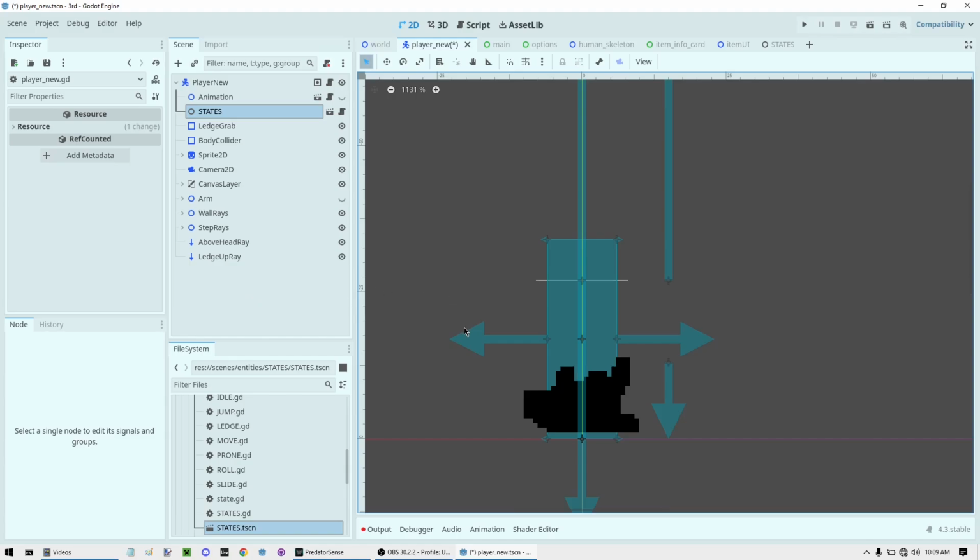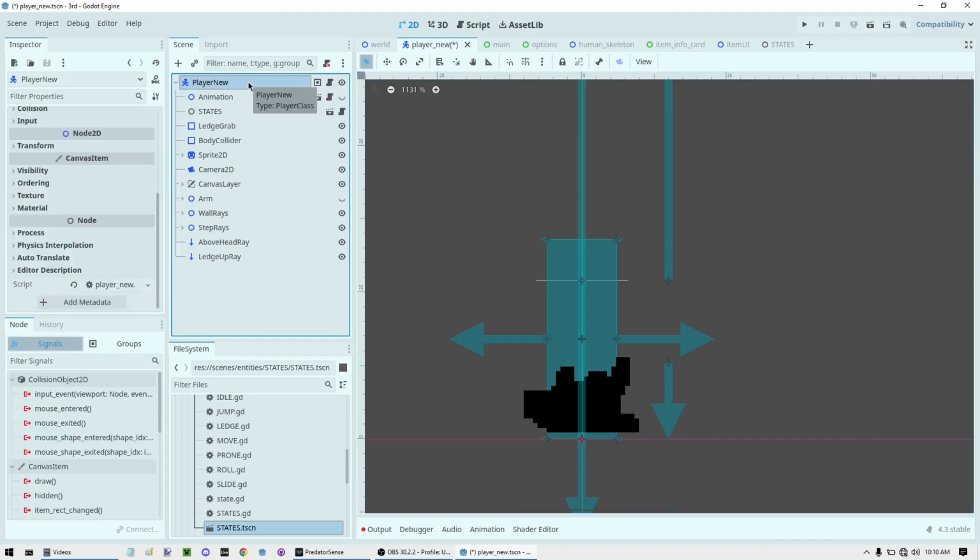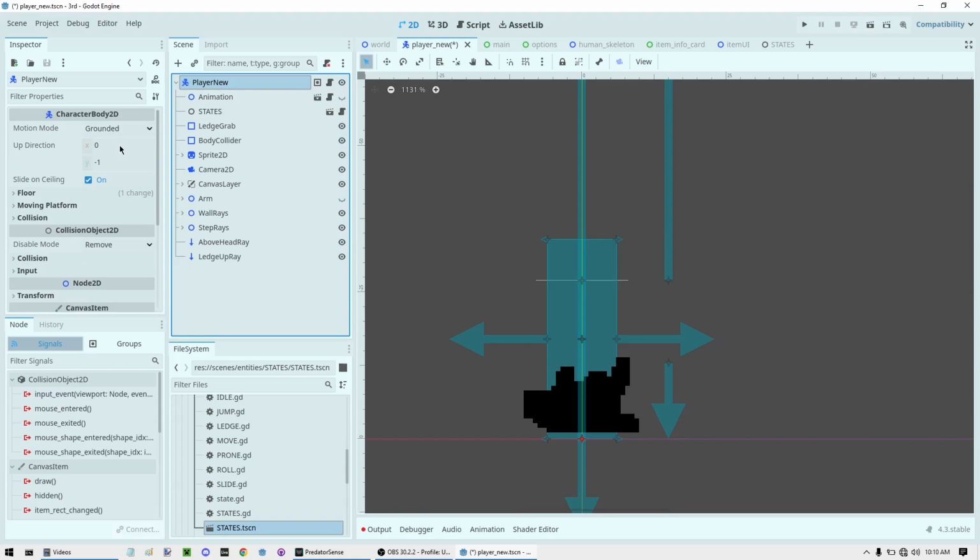Let's get started with the character itself. I made a new scene for it, and in that scene is a character body 2D node. So it's just the character body 2D node. It's grounded because this is a platformer. I think this is pretty regular stuff here.